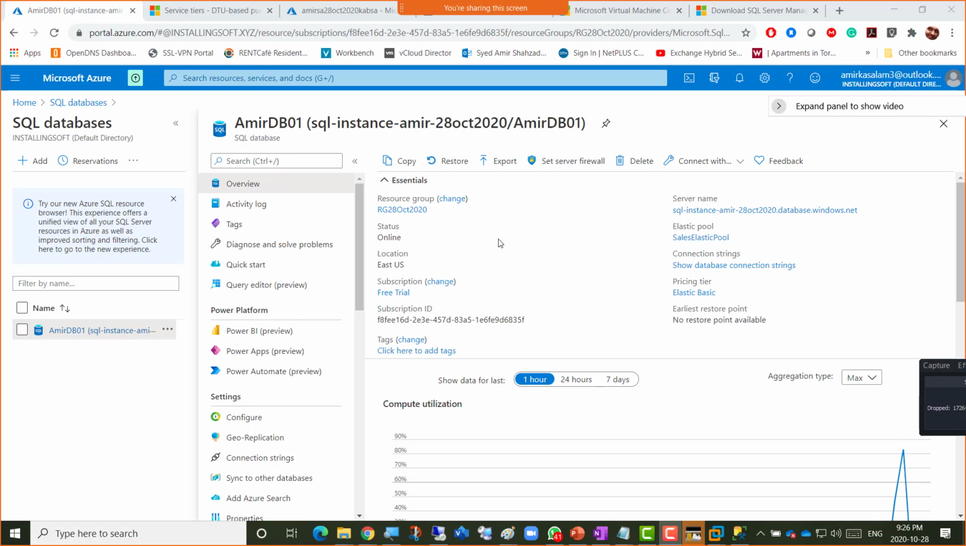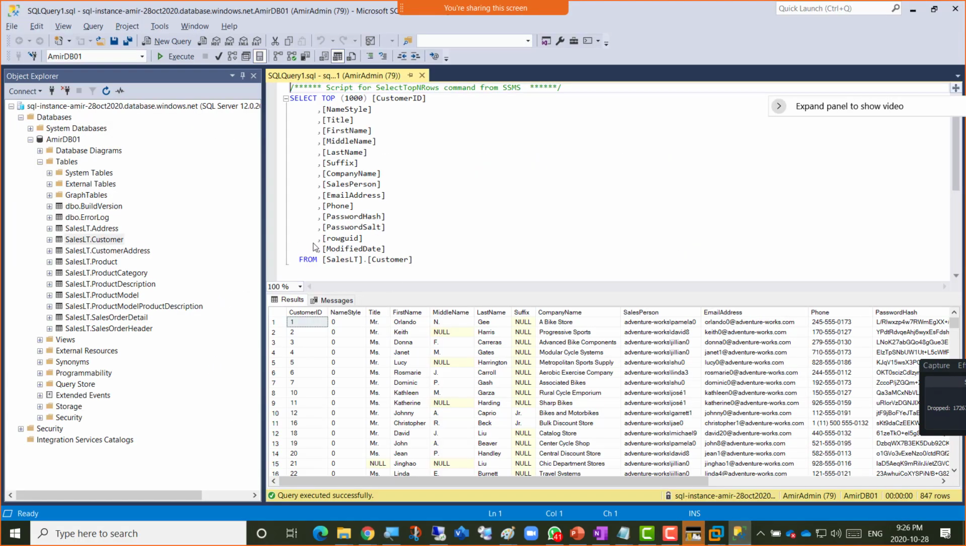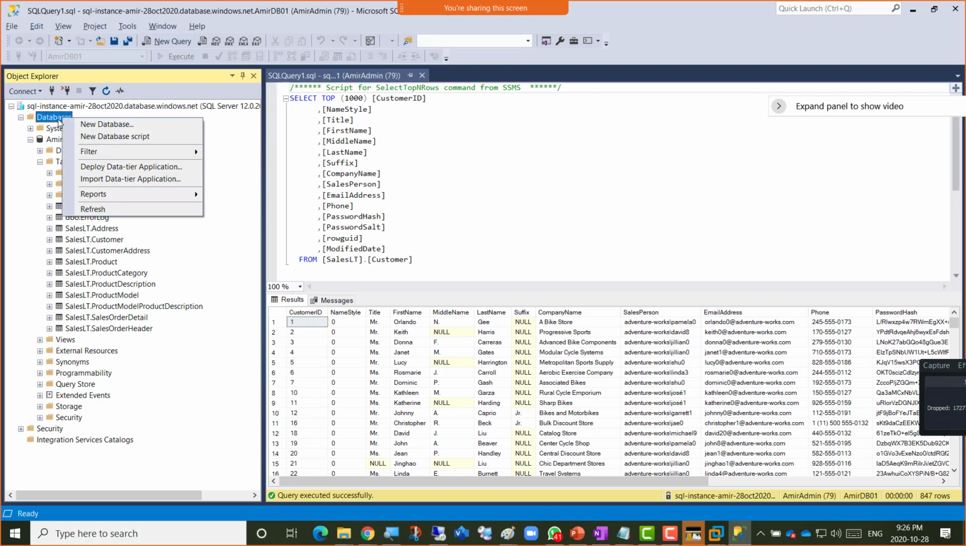Okay, guys. If we go back to SSMS here, we can see all the data and you can run some queries as well. Other than that, suppose we go for this database. Right click on the databases, and then go for new database. Then you can create your extra new database as well.